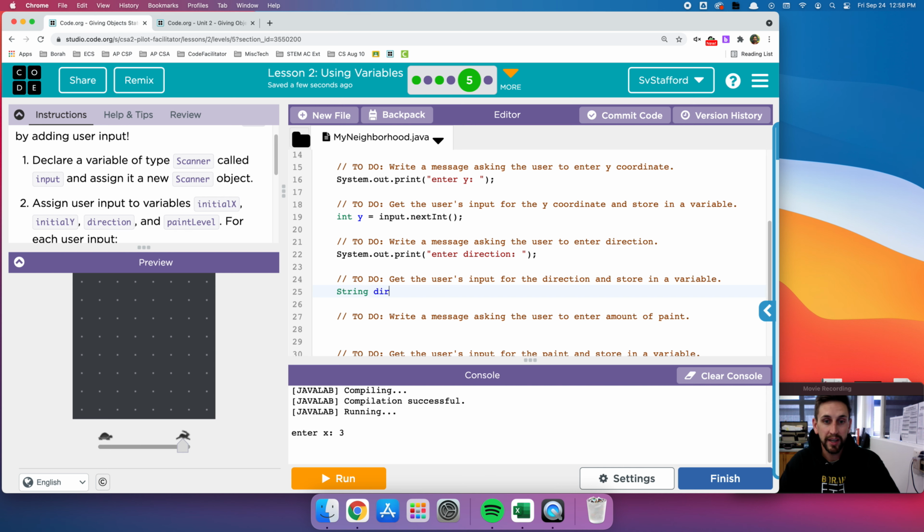I'm going to name it dir for direction equals input dot, again, input is the name of our scanner listening for a keyboard input. And to grab a string, we say dot next, open and close parentheses, enter semicolon. And now dir is holding on to the direction that the user will input.